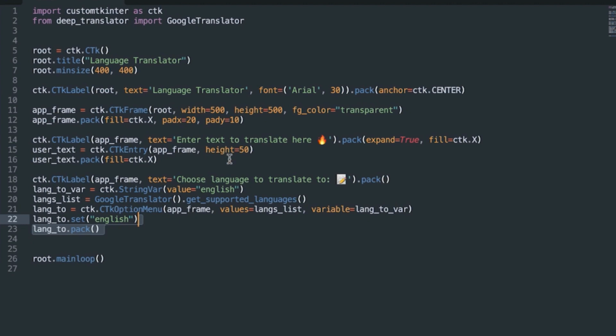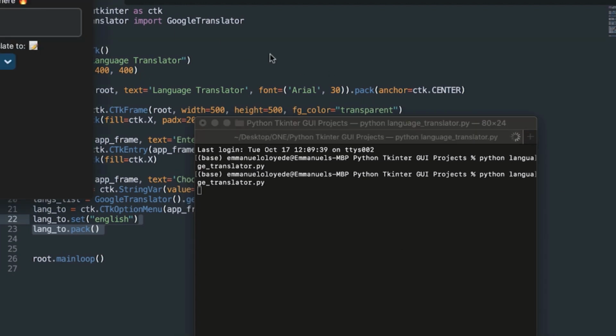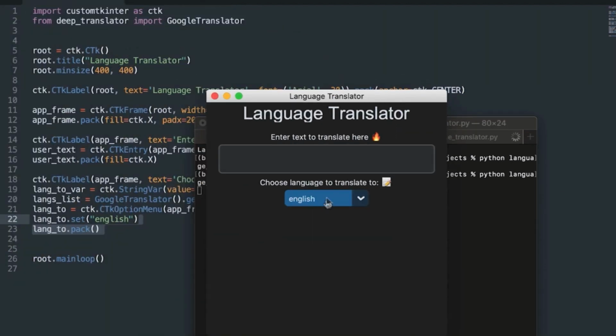So let's see what we have so far. I'm going to do python language_translator.py. Let's bring it into frame. All right, so as you can see, this works.